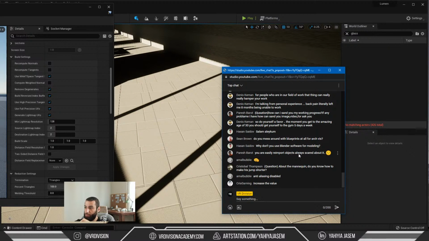You can easily re-import objects, always care about it, thanks to Datasmith. If you are working with Unreal Engine and architecture, Datasmith is your friend, your best friend.